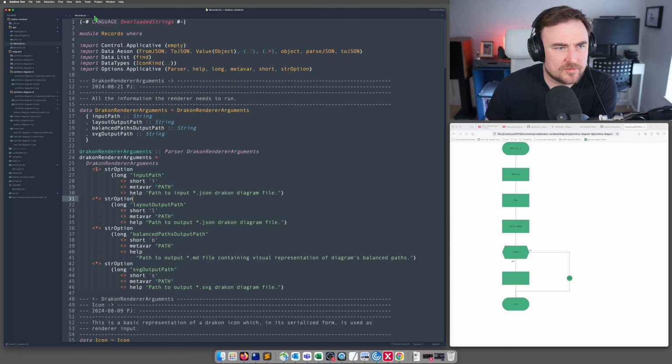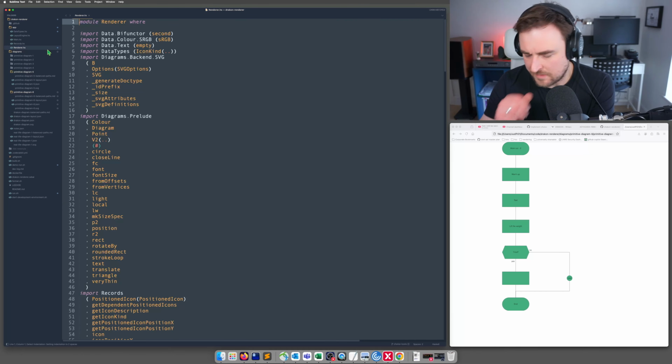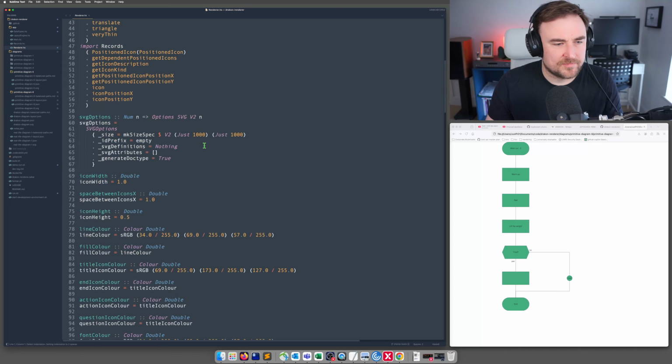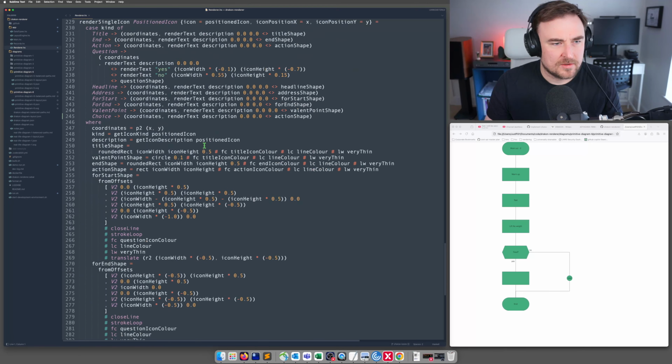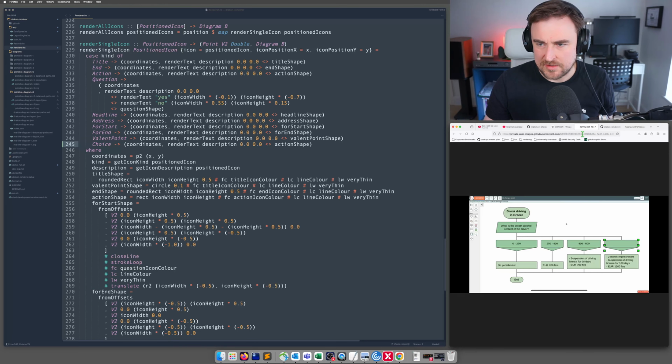In the meantime, close all these files. Go to render, and in render, we'll try to create a shape responsible for our choice. And just to have a point of reference, it is here.